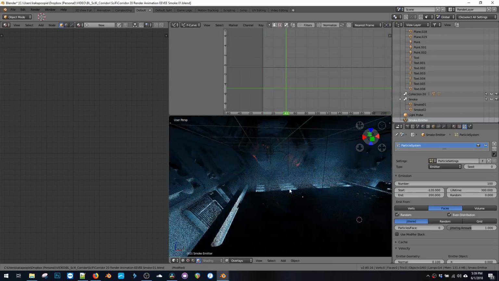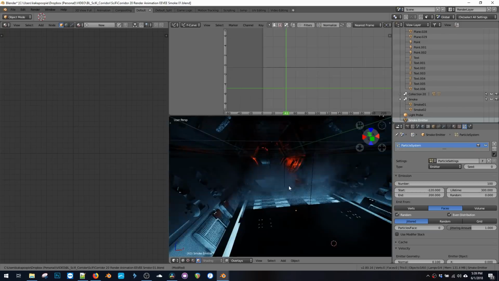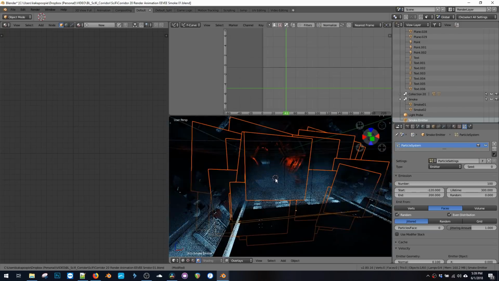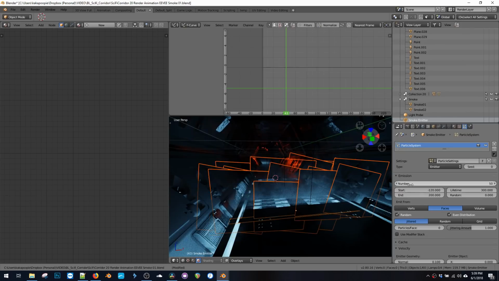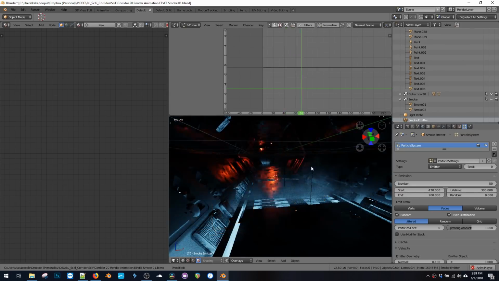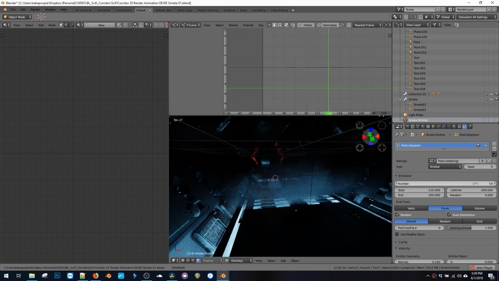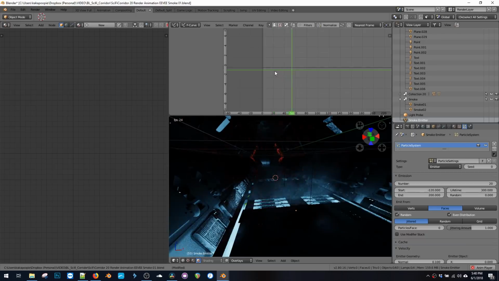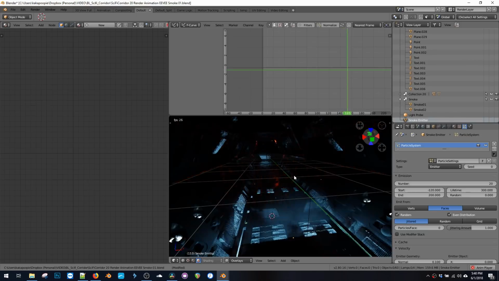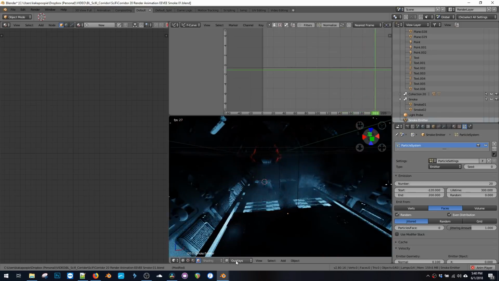Okay, and so this is looking a bit heavy to me, so I'm gonna try to tweak it. One option would be to change the number here to be less. See how this looks. And you know, it's nice for performance to have a little bit less smoke. Let me also turn off this overlay.